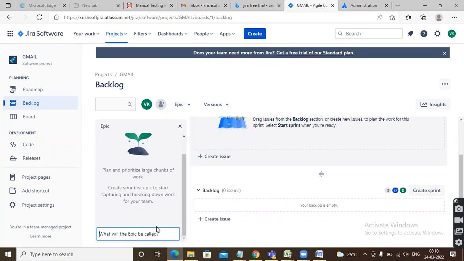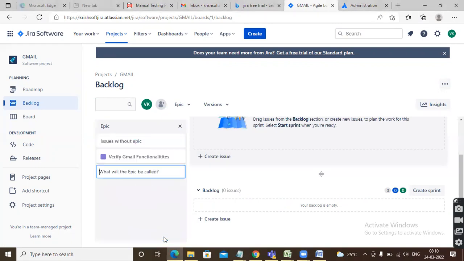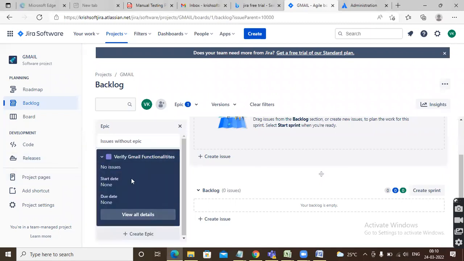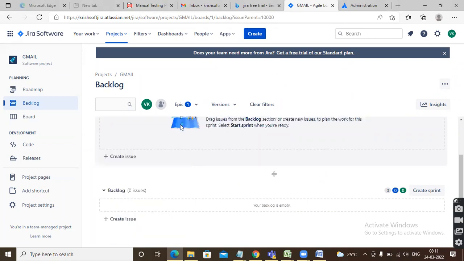See here. What will the epic be called? I'm giving this text over here. Epic text I have given: Verify Gmail functionalities. Okay, one epic is created successfully. If you expand here, you can see no issues, start date, end date, all these details will be there. This way you can create an epic.